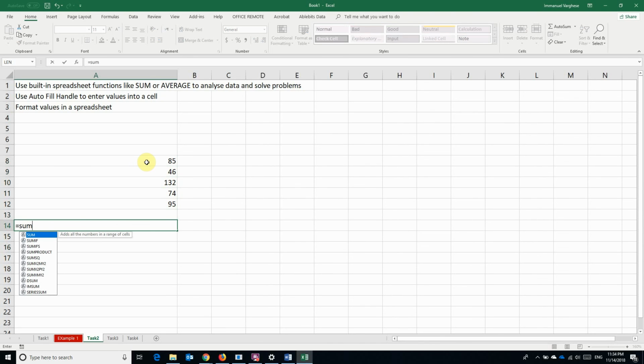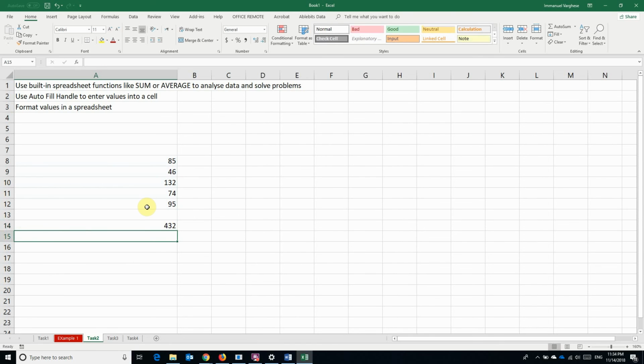Write sum, S-U-M. Open your brackets by doing shift, and the bracket is on the same button as 9. So press and hold your shift. Press the button. Select all the numbers with your mouse. You can close the bracket, but if you don't and you just press enter, the computer will close the brackets for you. There you go. That is the sum of all those numbers.